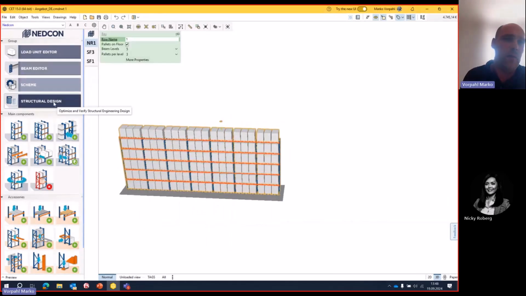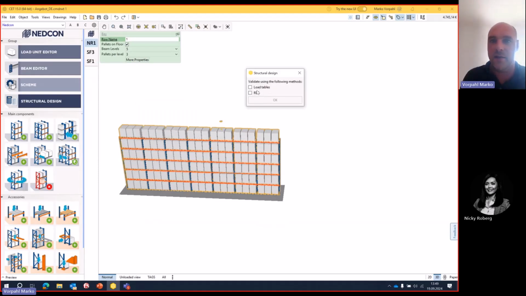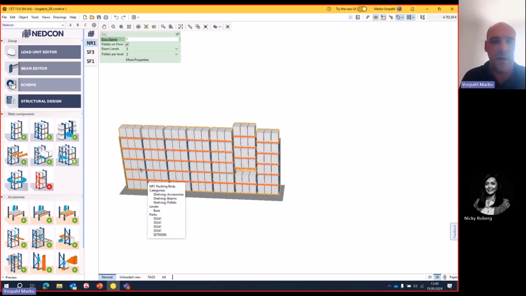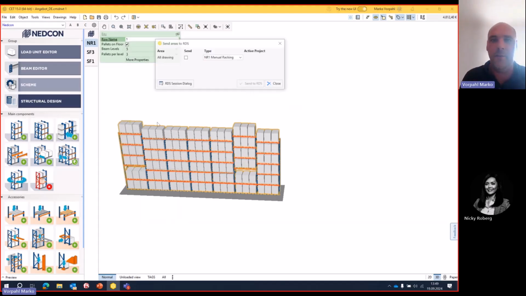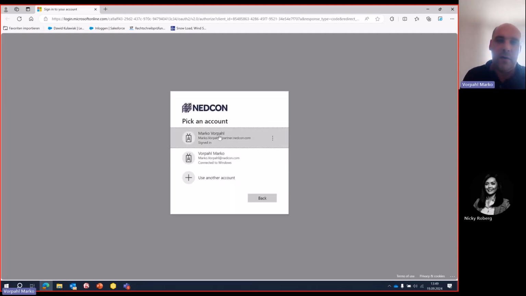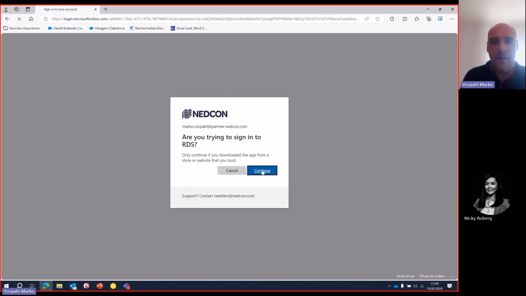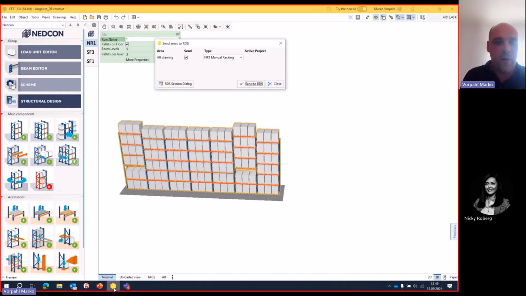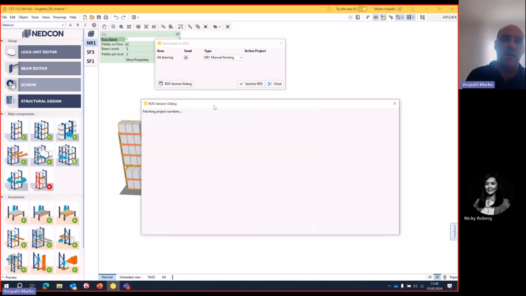If I go now to the structural design, I can open it and it asks me if I want to use the load tables or RDS. I'm not able to use the load tables at this moment, so I have to use RDS. I say okay. It opens the dialog. I say okay, send it to complete drawing, send to RDS. I have to log in at the back end and go back. And now you see the session dialog.